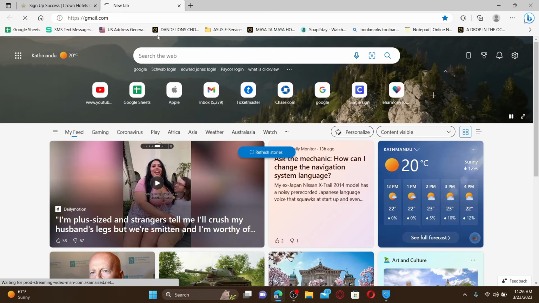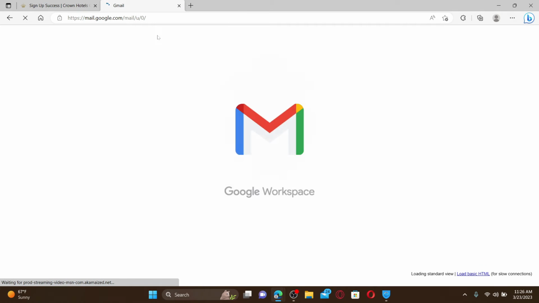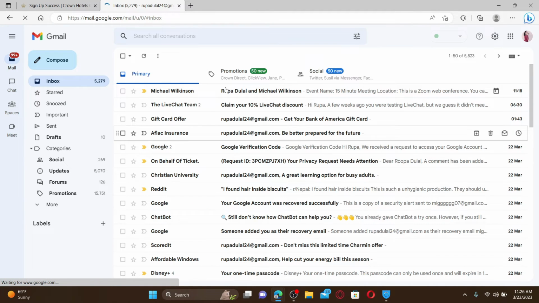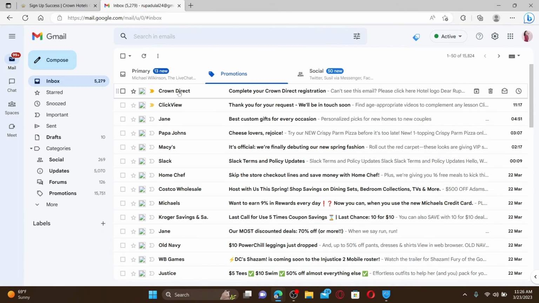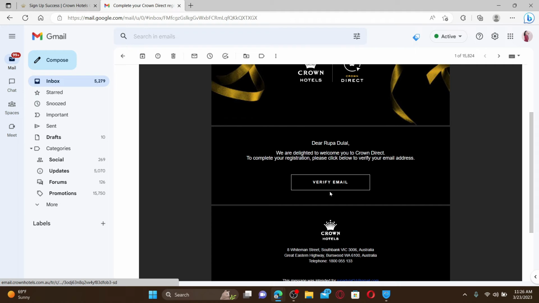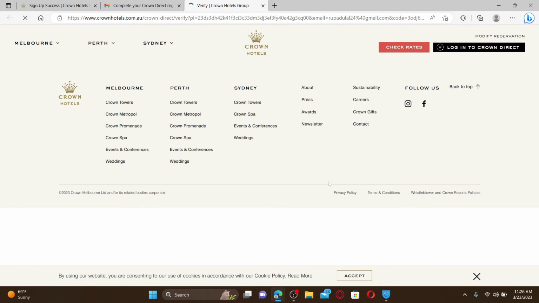Open up the same email inbox that you just registered with. You'll be able to receive an email from Crown Direct. Make sure to check your promotions tab from your email inbox and once you are done, click it open. Verify your email address by clicking on this link and you'll be able to successfully verify your email as well.